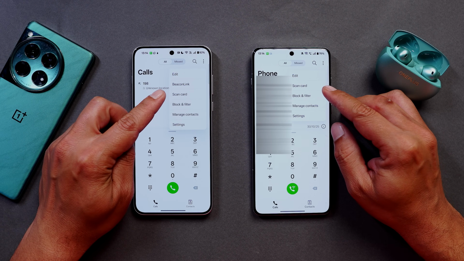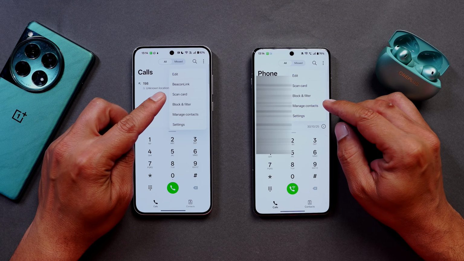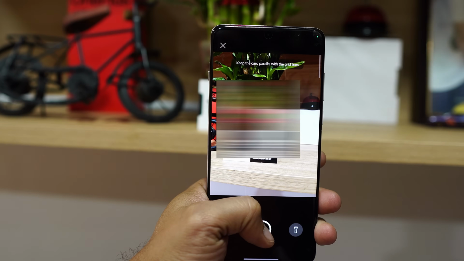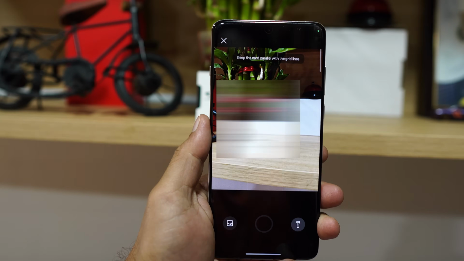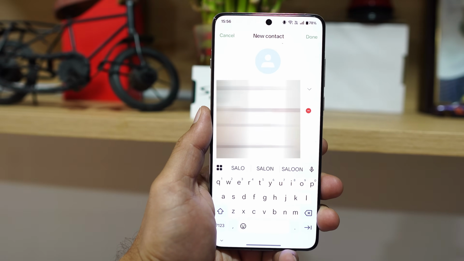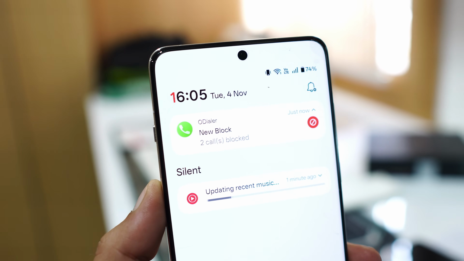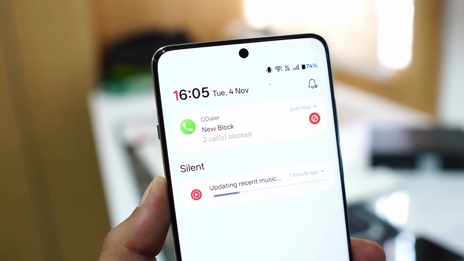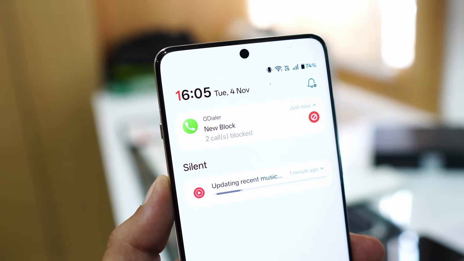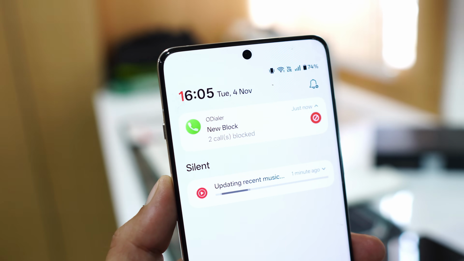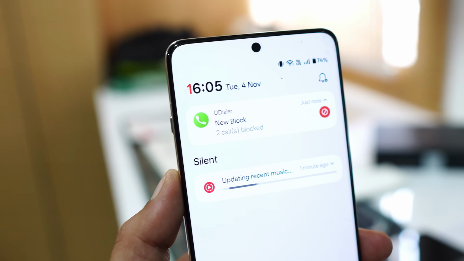Then we have similar options like scan card, block and filters, manage contacts, settings. Scan card also works fine on ODialer. I did scan a card and the details were easily extracted. After that, block and filter is also working fine. I personally tested it out. After blocking my primary number, I wasn't getting any kind of calls on the device having ODialer. So this thing has also been taken care of by the ColorOS team.